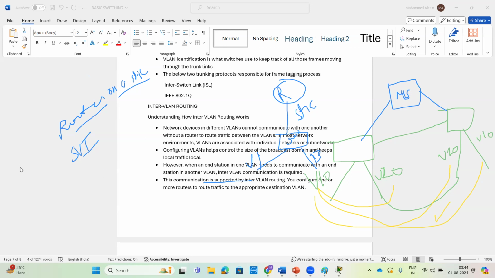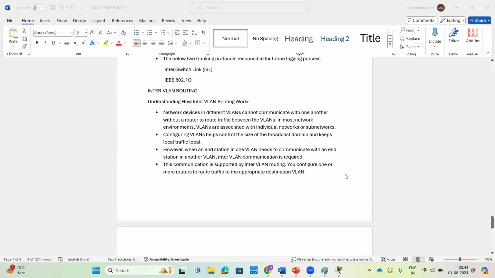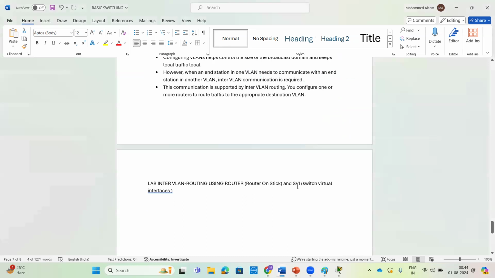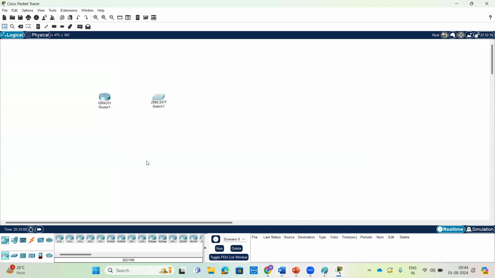So we'll configure it quickly in the lab. This is the process: SVI, switch virtual interface. We are going to do this lab now. First, we'll configure it in our lab. Our lab part will start, so I'll stop recording.